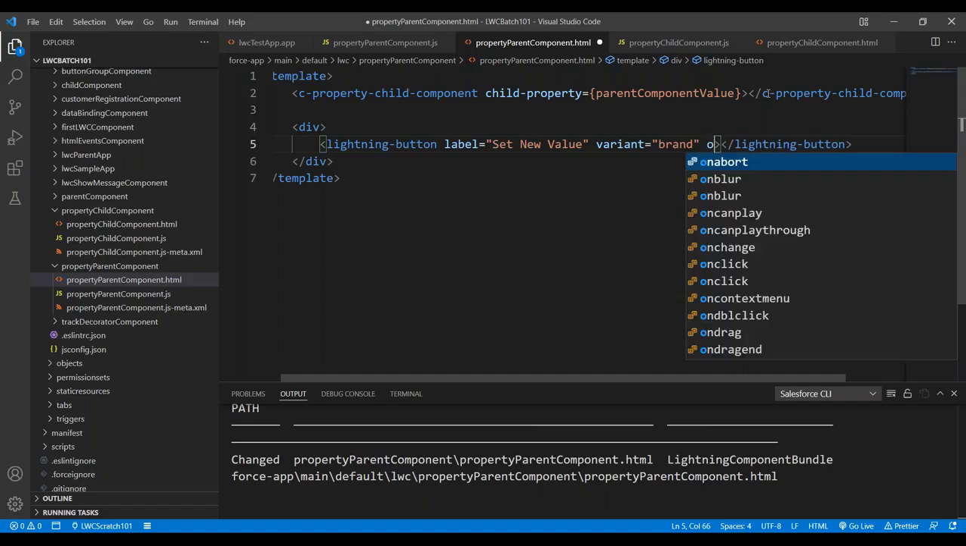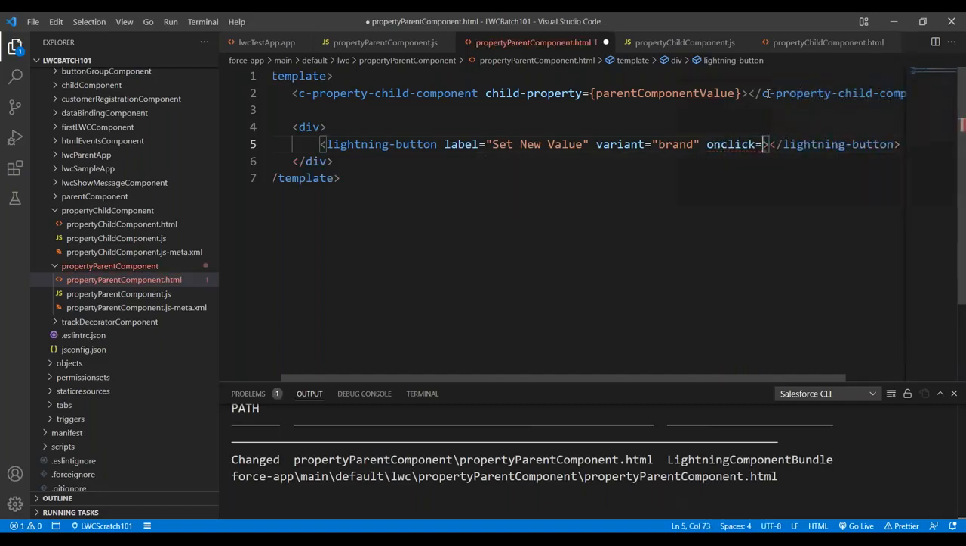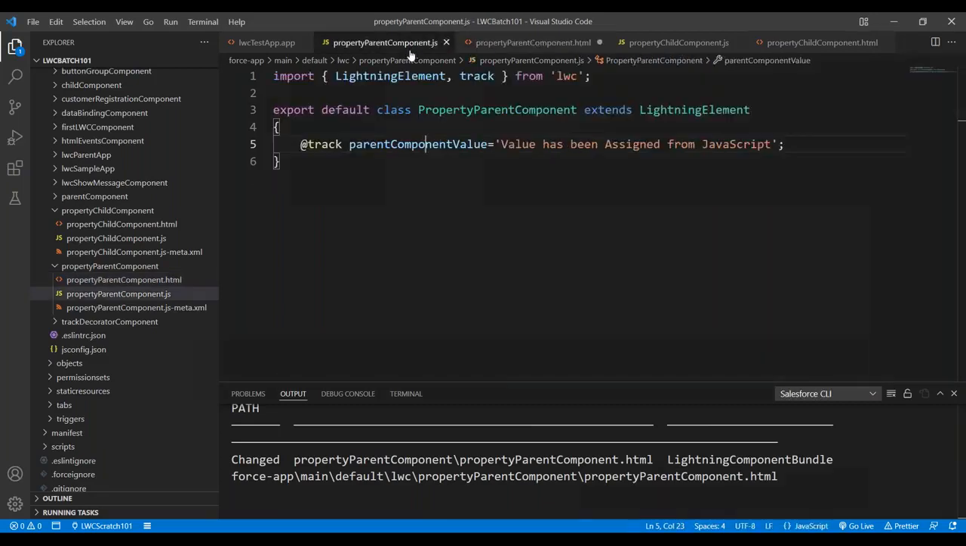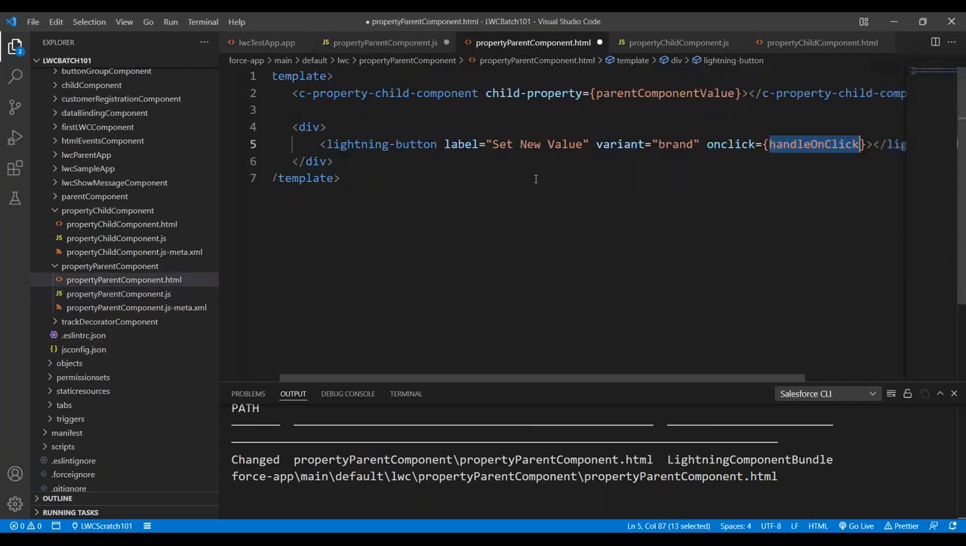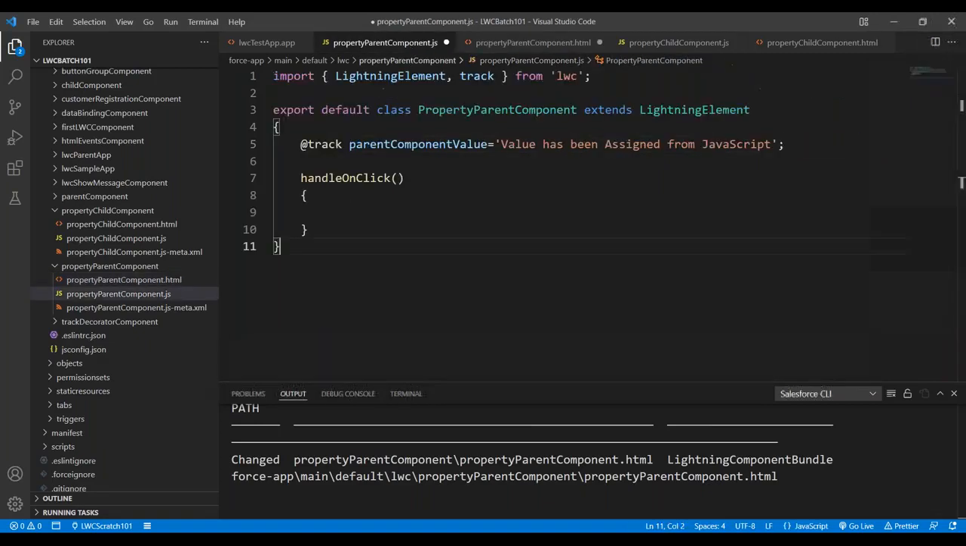So now upon click on this button control, onclick equals, I would like to invoke a method here. So I'm indicating handleOnClick. Now here I'm preparing a method. In this method, I would like to assign some value for this property. So as soon as I click on this button control from my parent component, this button will invoke this particular method.